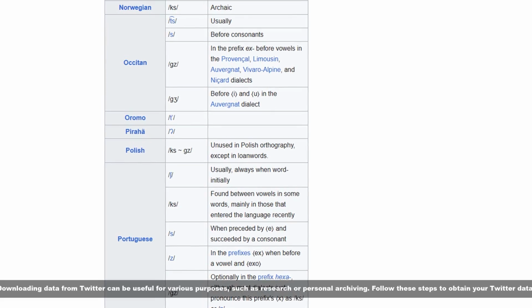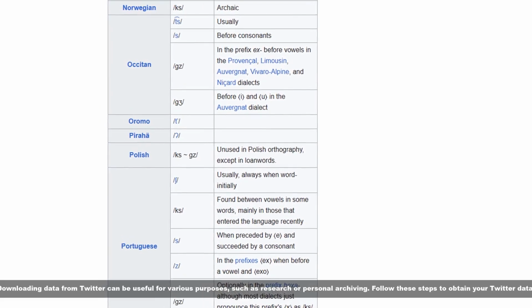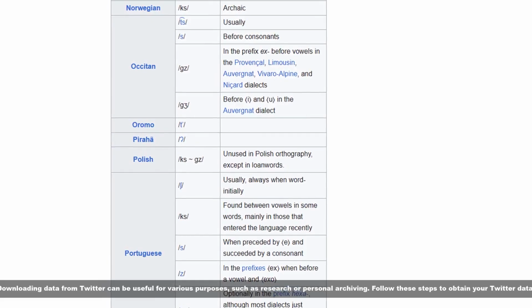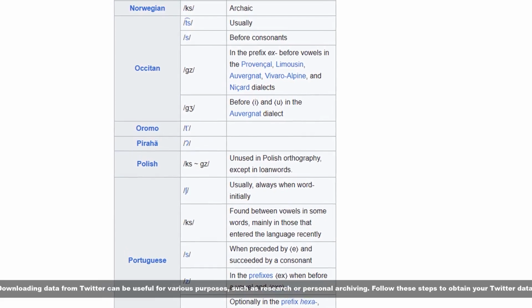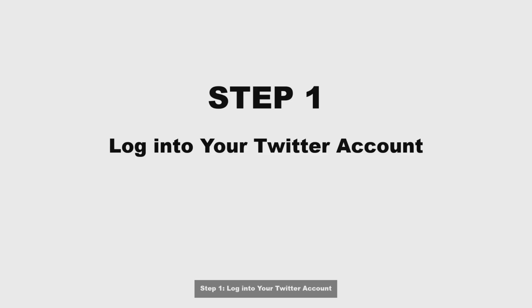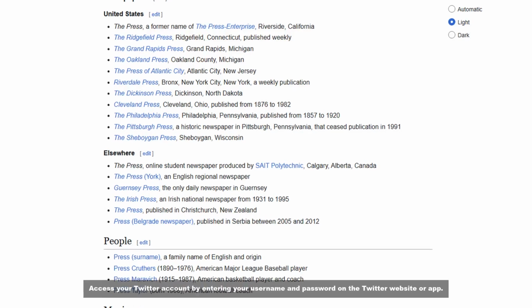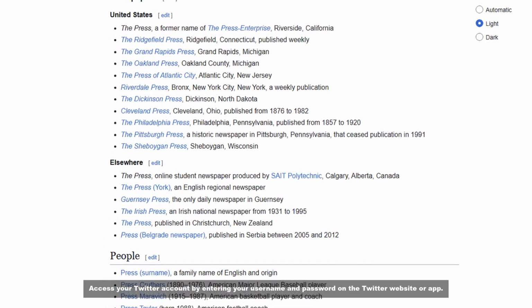Downloading data from Twitter can be useful for various purposes, such as research or personal archiving. Follow these steps to obtain your Twitter data. Step 1. Log into your Twitter account. Access your Twitter account by entering your username and password on the Twitter website or app.